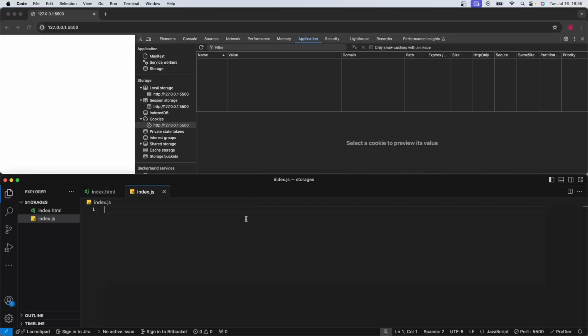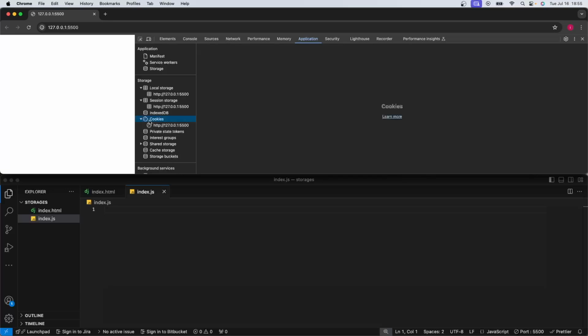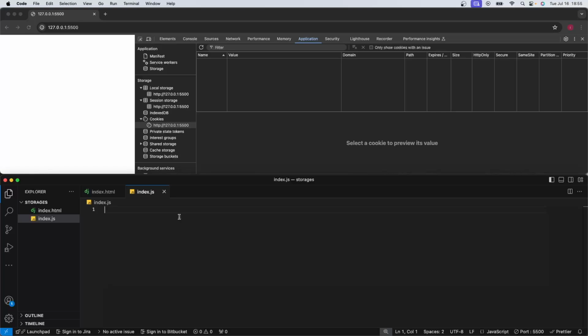So I have my files opened up here. I have an index.html file and index.js, and I started my server and opened up the developer console. You have an Application tab here. Under that Application tab you have cookies, session storage, and local storage. Let's do an example with cookies first.